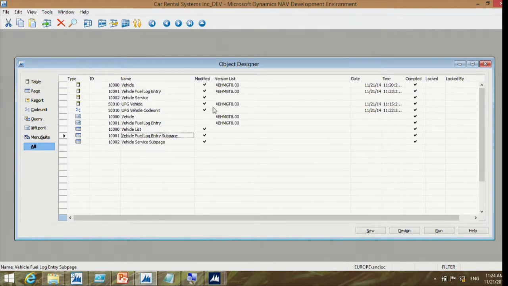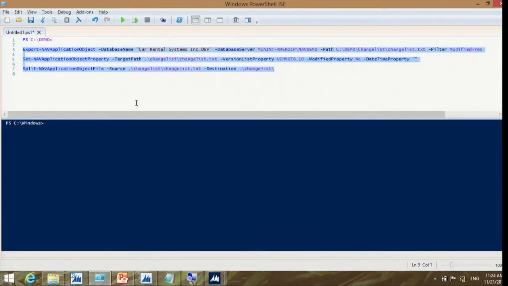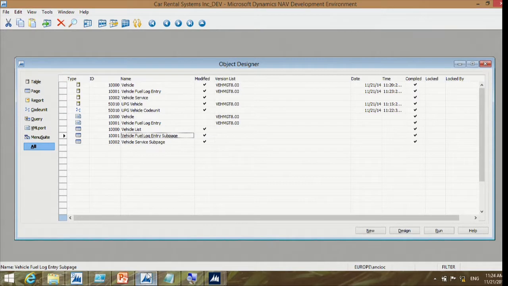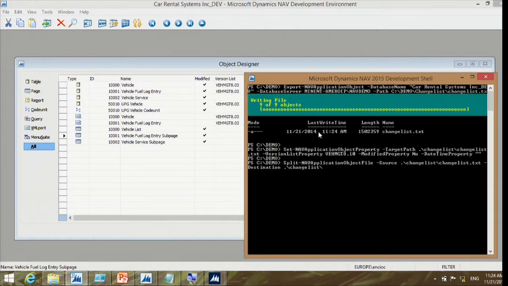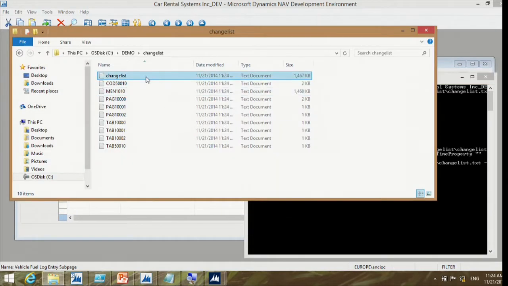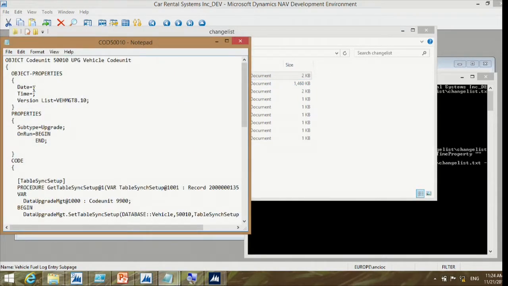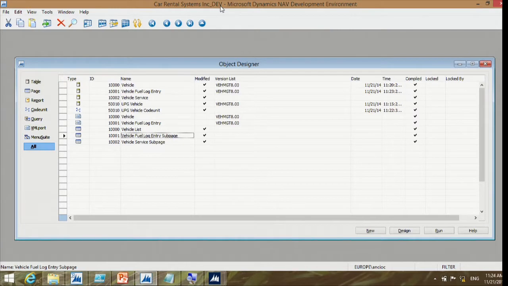So I need to export my objects, which I have modified, from my database. I have a script which does this using the new NAV development tools. I'll do this fast and quickly. Okay. So this is how my changes look like. The script is removing the date and time values and setting a new version list to the objects which I'm updating. And yeah, my work is done.